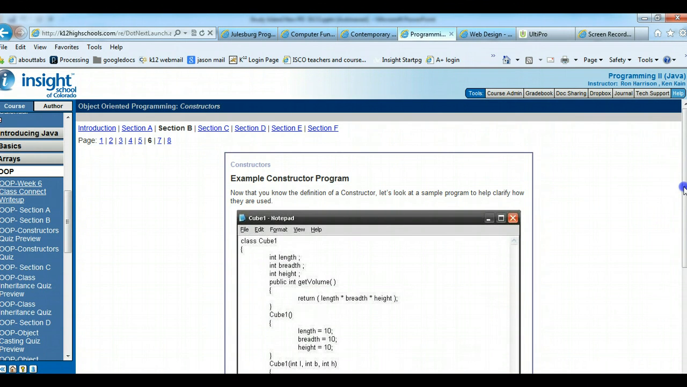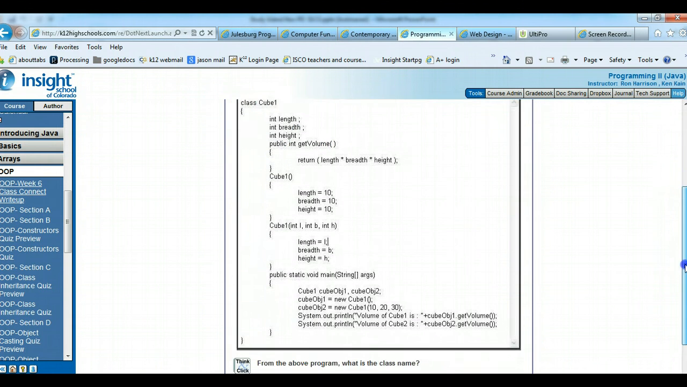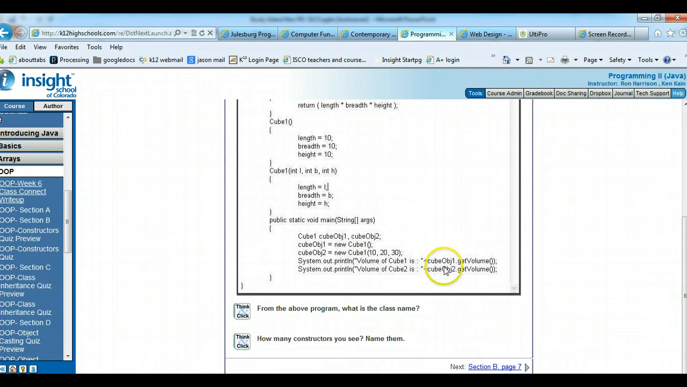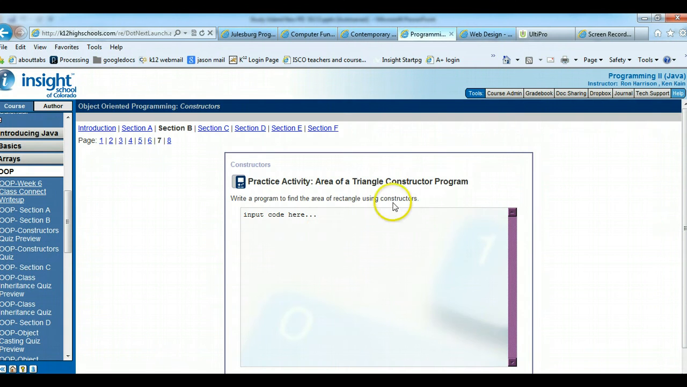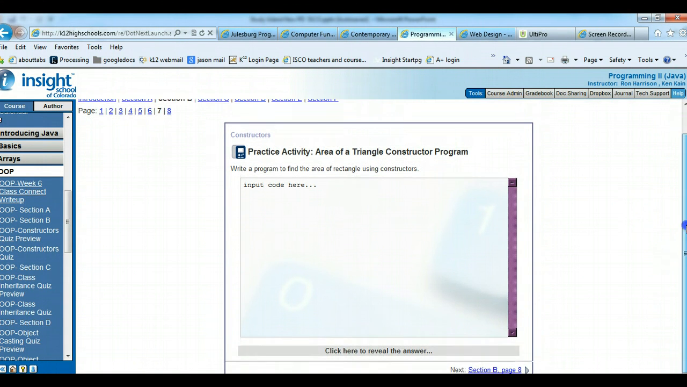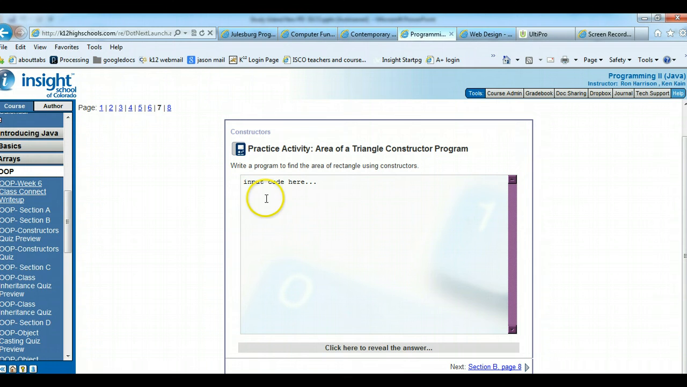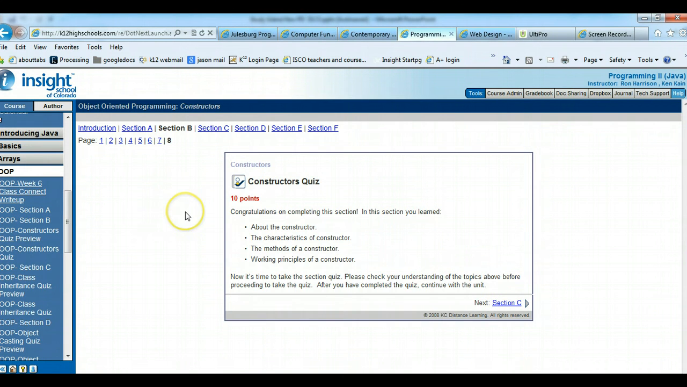Here's an example of a constructor program. So go through this program and see what the class names are, how many constructors you see. Examine it, see if you can answer these, and then pull the answers down. Another practice activity, the triangle constructor program, so you can give that a try with the coding and then reveal the answers there. Okay, constructors quiz. I do have that posted over here, so there's a constructors quiz preview, so make sure you do that.